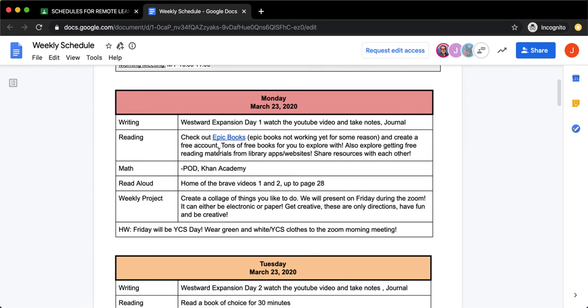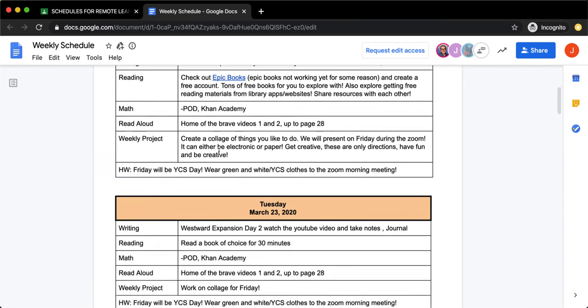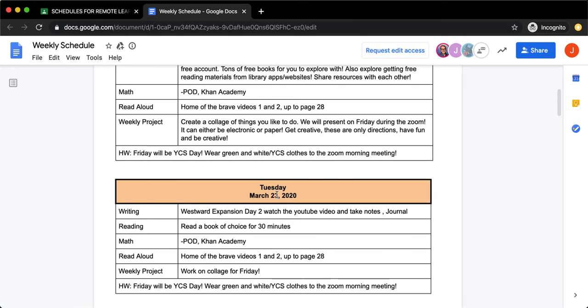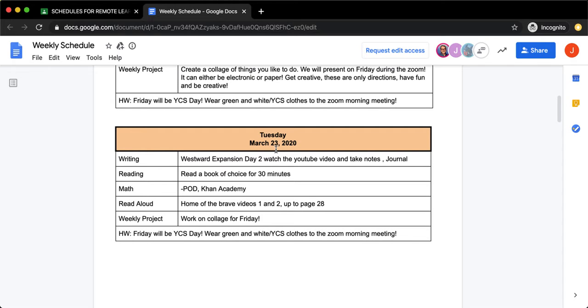Next, you're going to scroll down to the date that it is. And I'm also just now realizing that it's not March 23rd, it's March 24th, Tuesday. So I'll change that also. But you're going to scroll to the day that it is, and then you'll see each assignment.